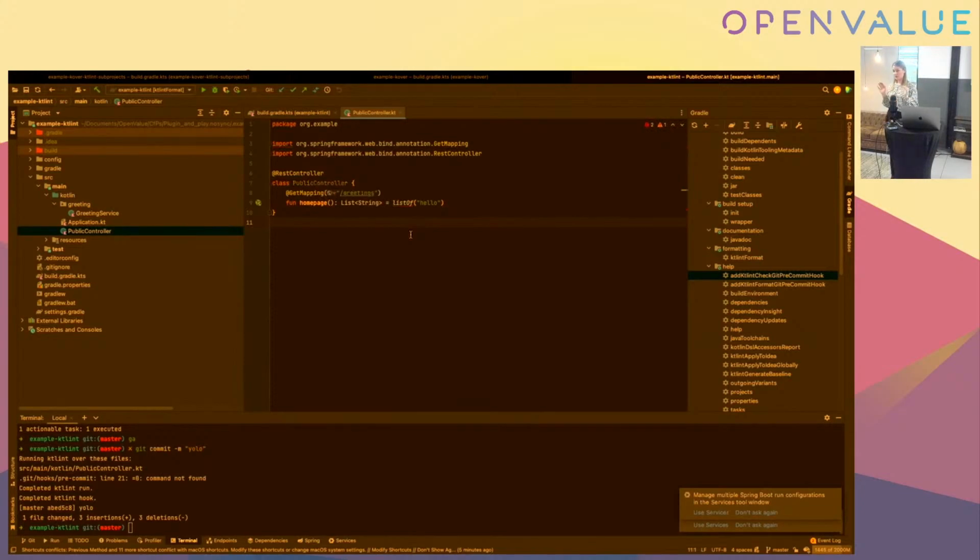So if you do this, it's quite nice, but you don't know anything. You don't get a mention about any format issues you had. It just fixes it for you. Depends on if you like that or not. All right. Okay.